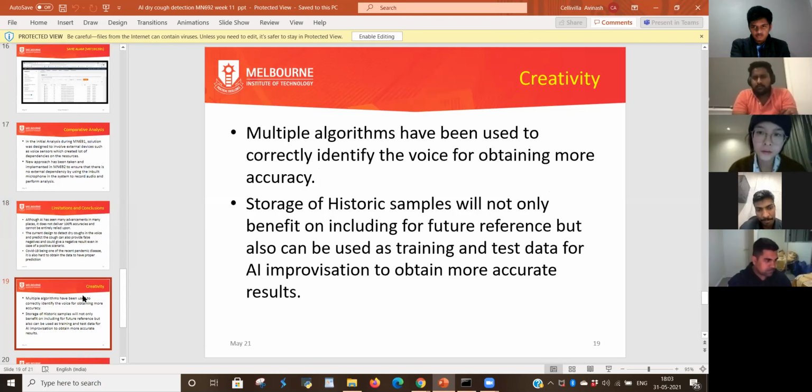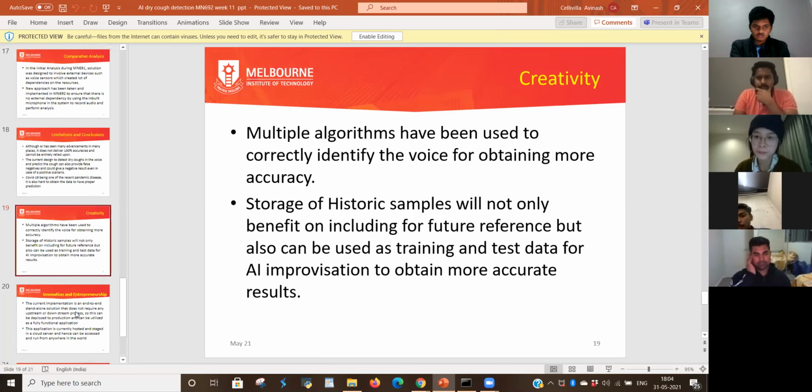For creativity, multiple algorithms have been used to correctly identify the voice for obtaining more accuracy. Storage of historical samples will not only benefit future reference, but can also be used as training and test data for AI improvement to obtain more accurate results. For example, we record the cough voice samples and store them in the dataset, and the results can be used for further research.